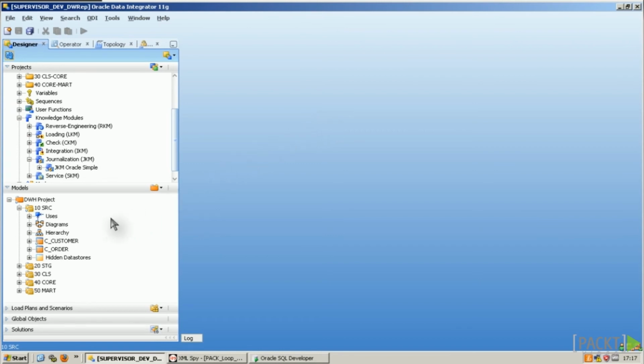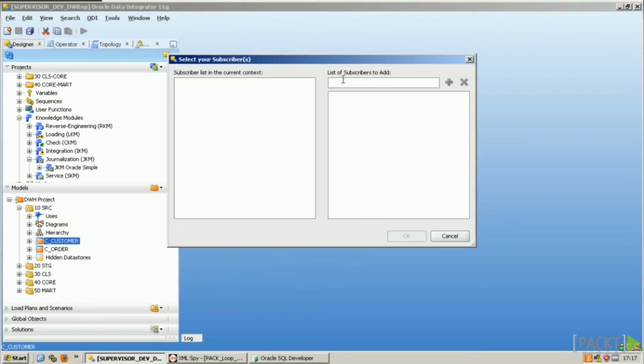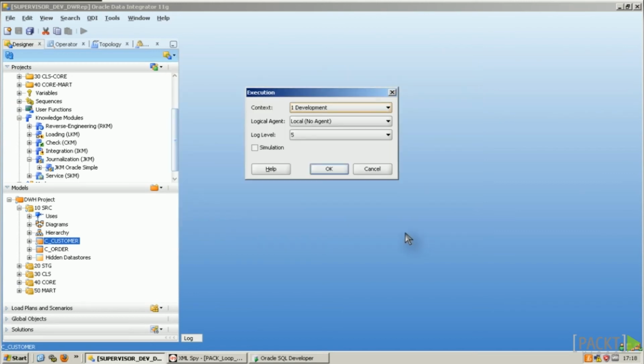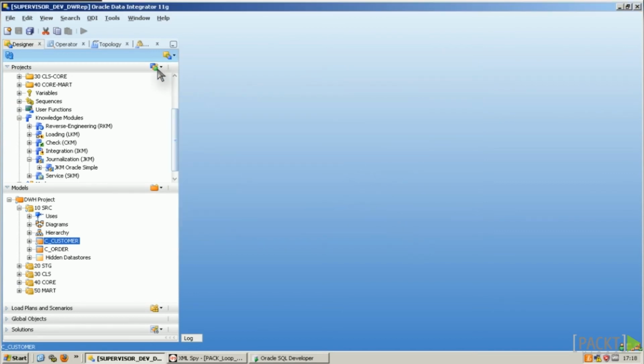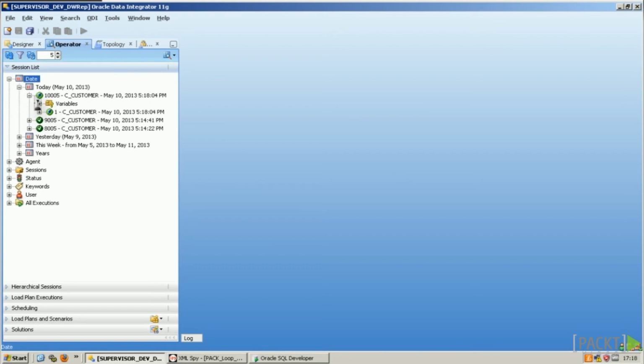Next thing we have to do is add a table to our subscriber. So, right mouse click on the table, change data capture, subscriber, subscribe. And then we have to enter the name of a subscriber here. And then click on the plus and OK. The agent is running. This is normal. We can check that everything went through fine. And we can see it's still running, but it'll go out good in the end.